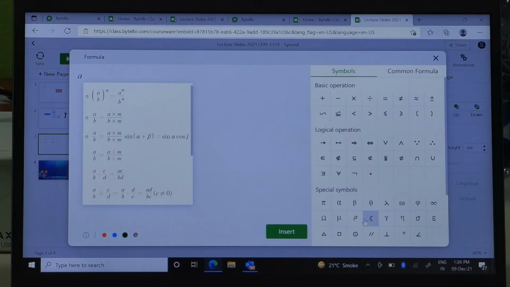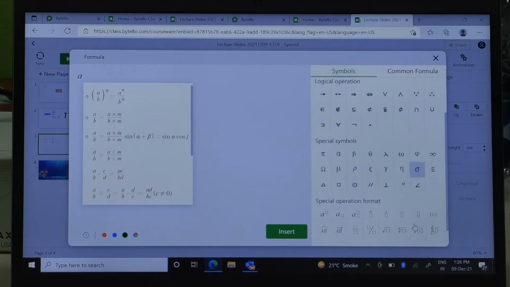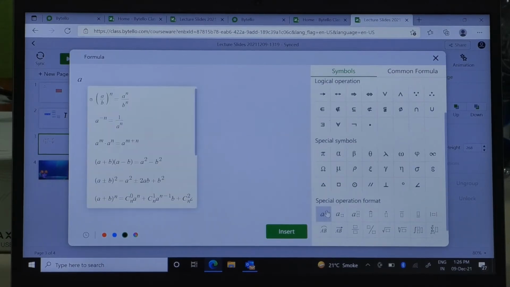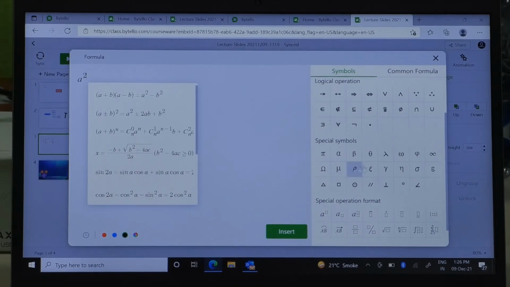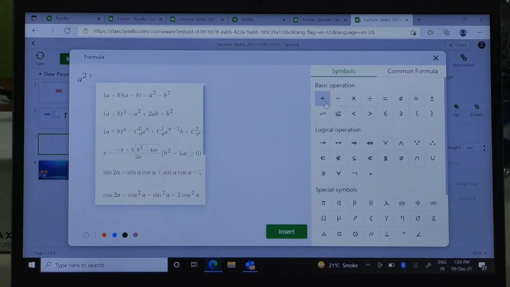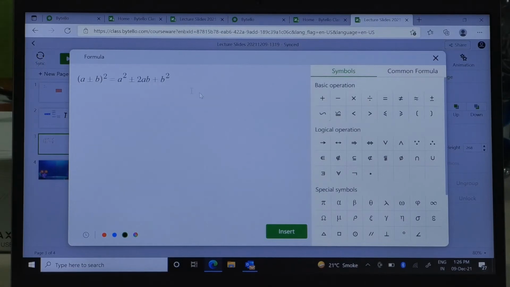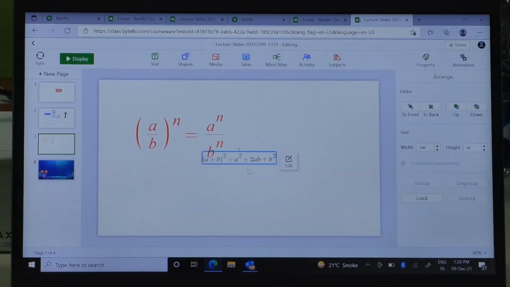A square plus, like you can see here is a recommendation, like I am just typing. So it has (a plus b) whole square is a square plus 2ab plus b square. So I can put it so like this, it's the side.